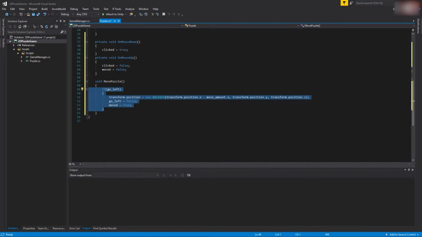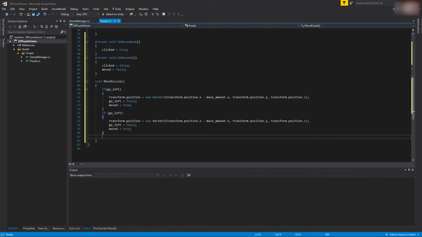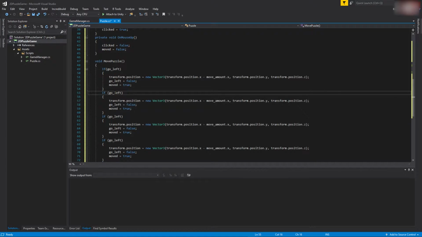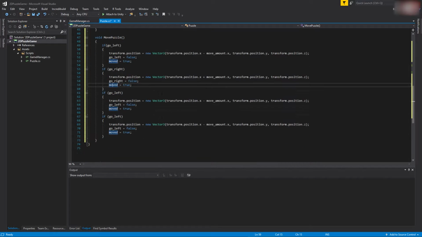Now let's do the same for every single direction. Go right. The go right position will be the same. The only difference is we're going to move by plus move amount on the x coordinate, and then go right will be set to false, and moved to true.